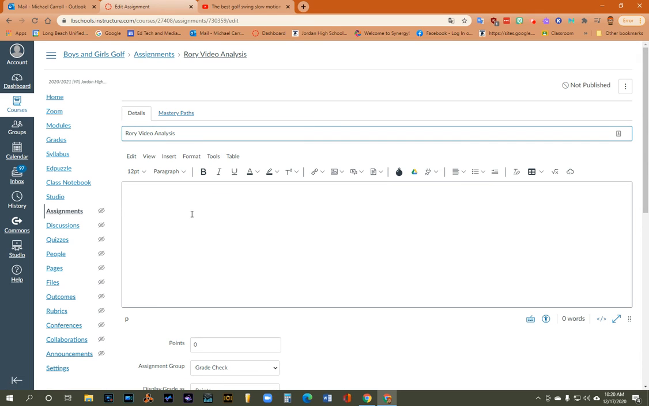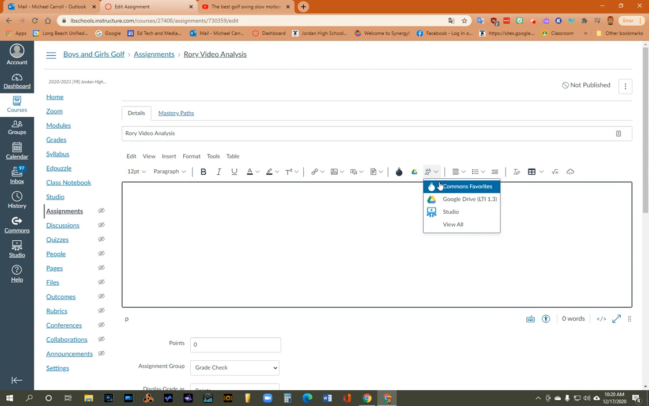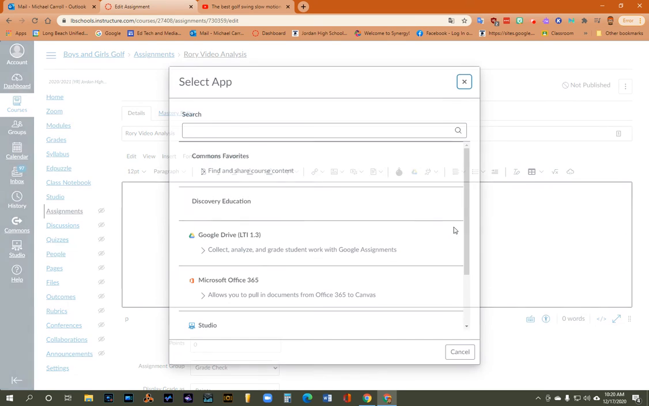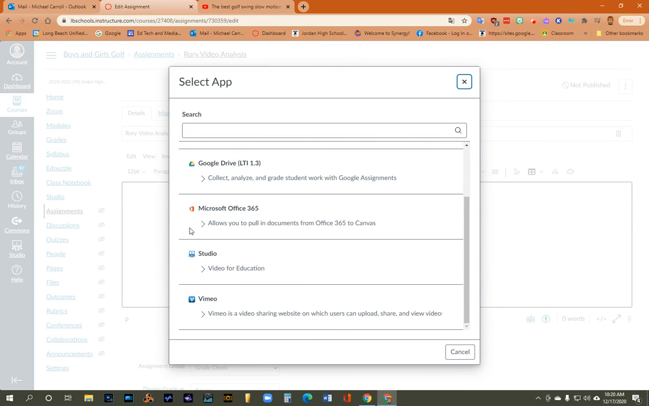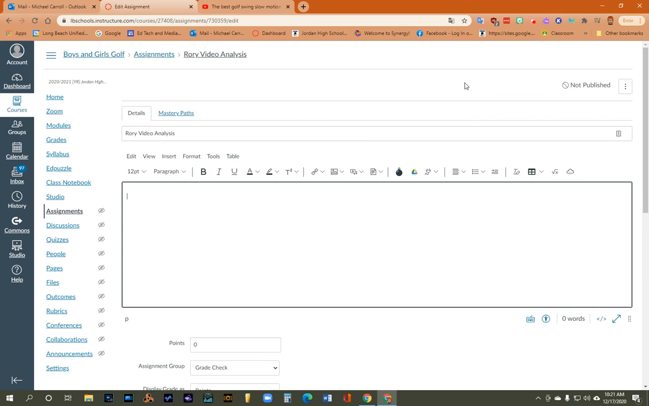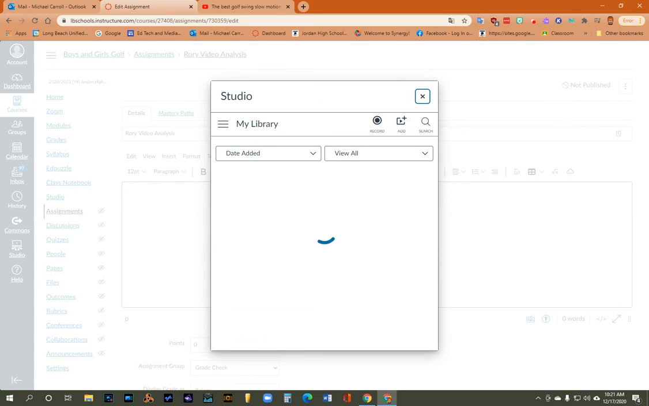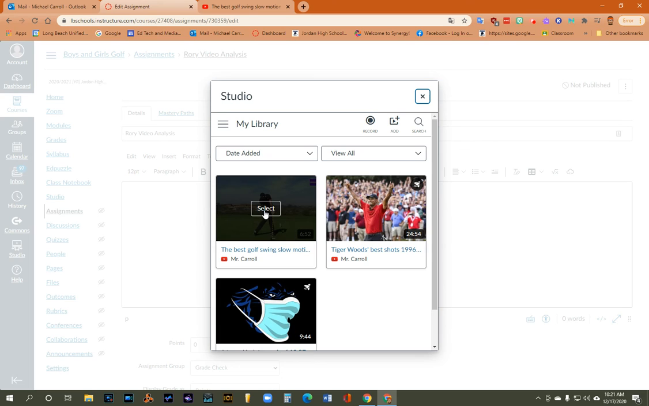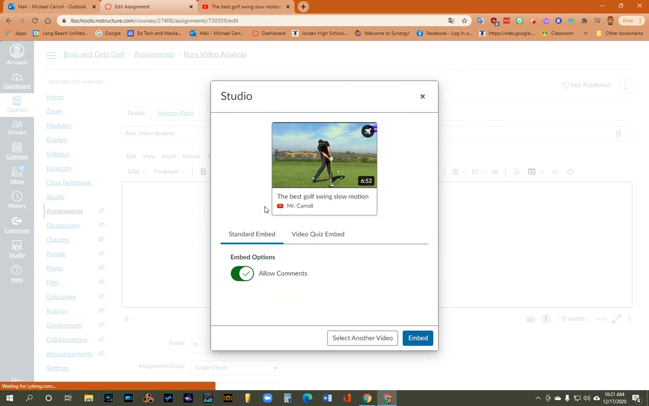So in order to do that, I'm going to come over here to this little plug, and then I'm going to click Studio. Now, if you don't see Studio, what you're going to have to do is click View All, and then you'll get a list, and then Studio will come up, and then you can click on it. And that's how you would be able to choose Studio. So I'm going to choose Studio, and then my Studio will come up. I'll see the Rory video pop up. I'm going to select it.